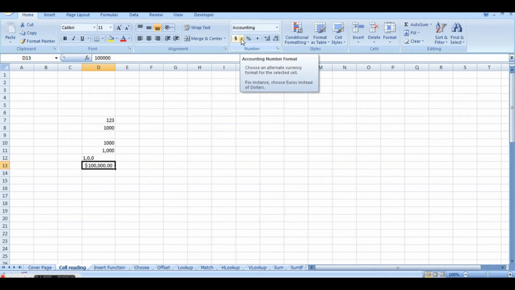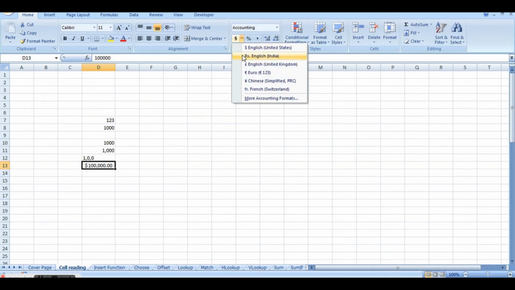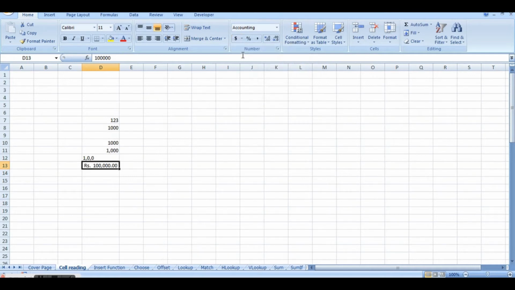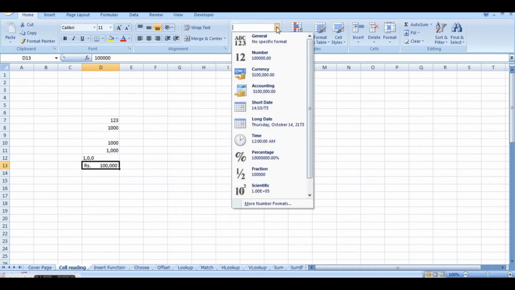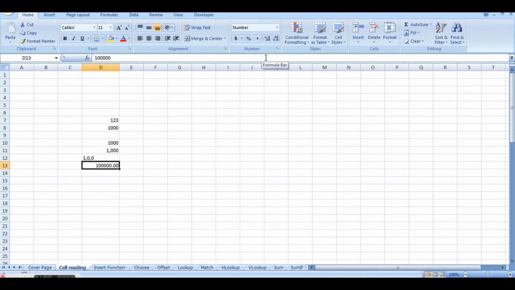I don't want dollars. If I press this dollar button, I get a drop down. I want rupees, so I convert it into rupees, decrease decimals, and I get rupees 1 lakh. I want to remove the rupees again and convert this into a simple number. Again go to the drop down, select number, and I get my original format.